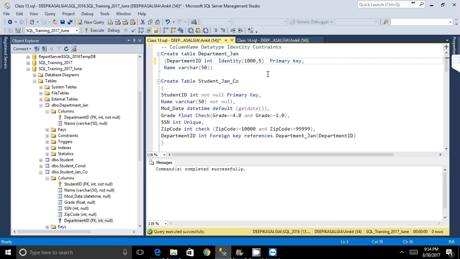If you set the increment to 5, the first department ID will be 1000, and the second department ID will be 1005, then 1010. So you're not going to have any IDs between 1000 and 1005 if you increment by 5. So the identity column takes over the work of inserting the identity.